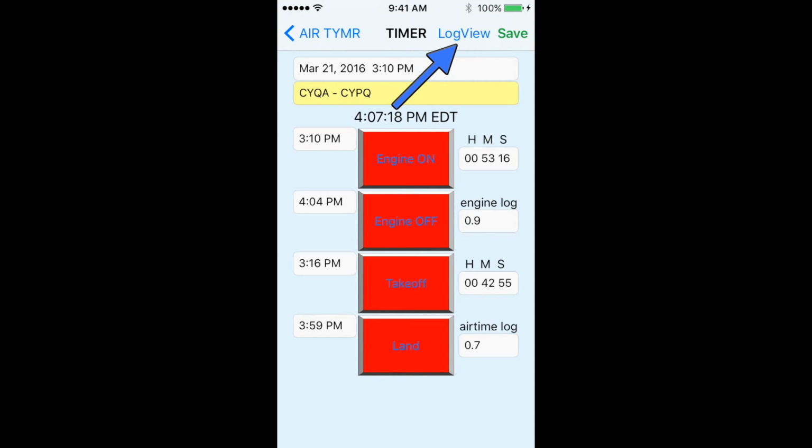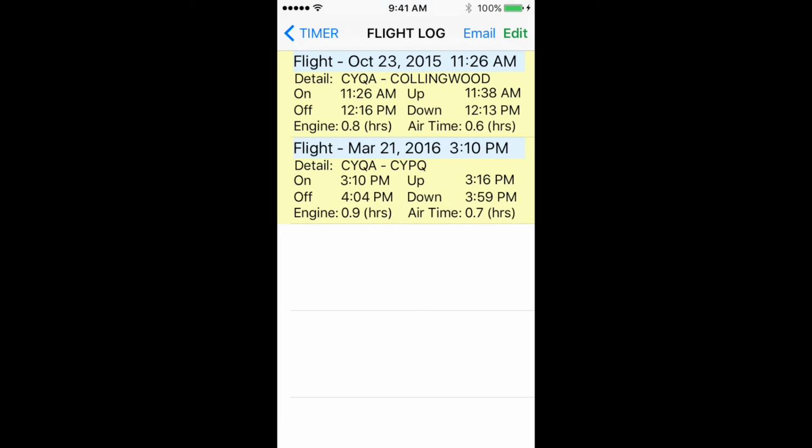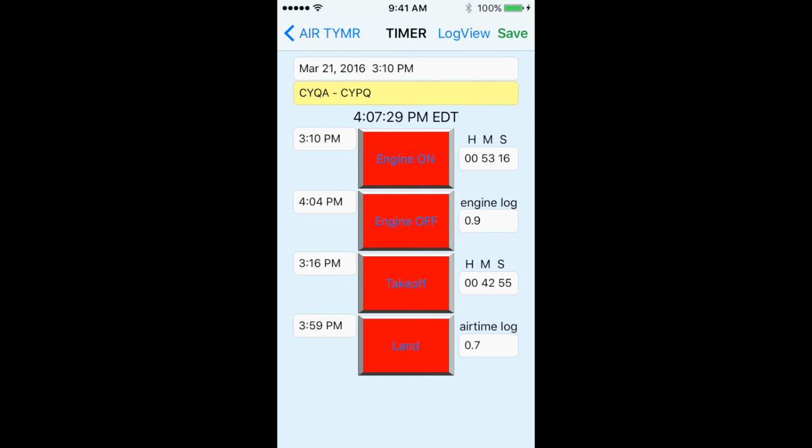On the upper right hand corner you can see a log view. If you tap the log view it takes you back to the same place, but it does not save anything. So you can enter this log at any time to see what your flights are.